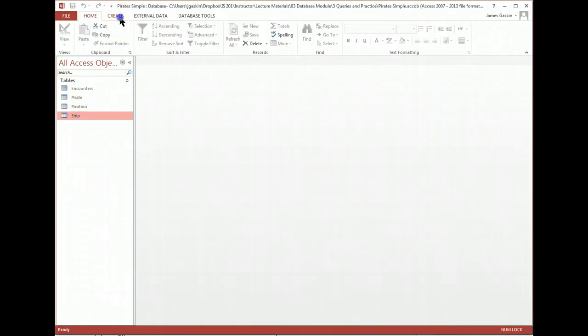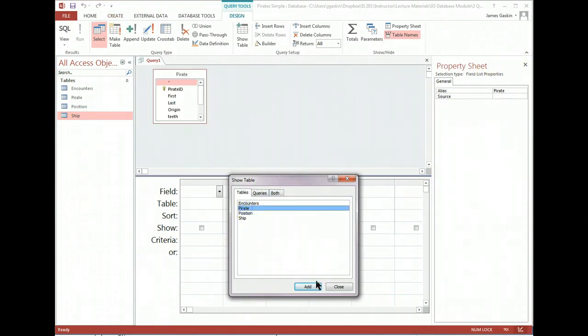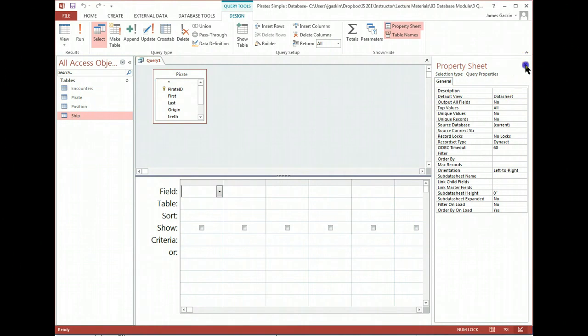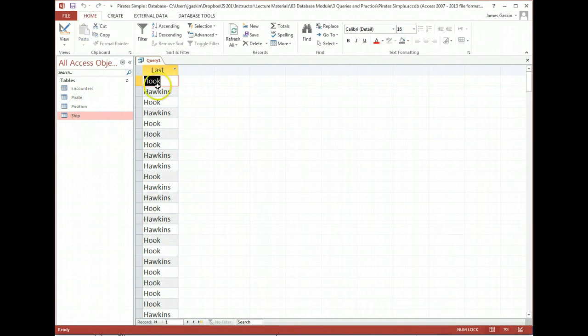All we need is to create a query in design mode, and let's add a pirate table and hit close and close this out. We just need last names, and the criteria is like "H*". Enter, and let's run it. And here we go. We have the last names of all pirates beginning with H.